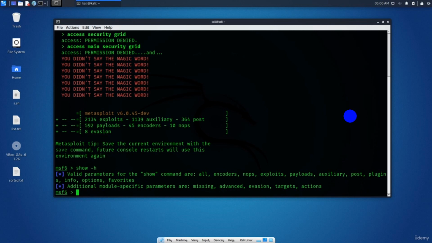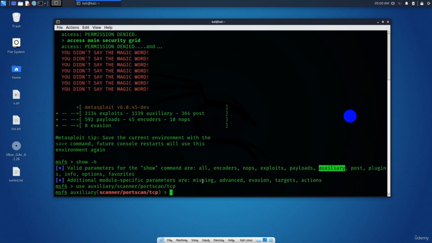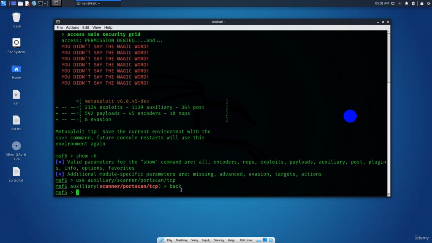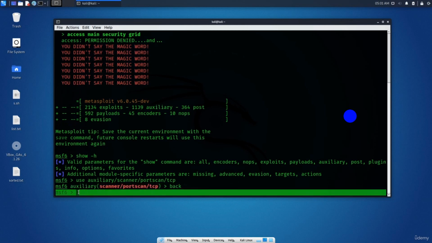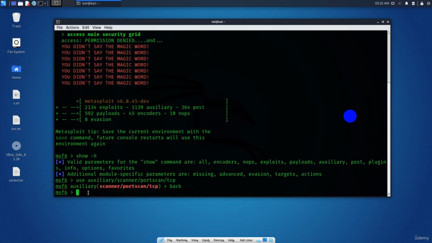All right. Okay, so we will use the use command, and we will use the auxiliary this time. So auxiliary, then slash, and we will use scanner slash, we will use portscan slash tcp. Okay, so we are using auxiliary/scanner/portscan/tcp. Now to unselect it or deselect it, we will use the back command. So back, you can see that we are not using it anymore.